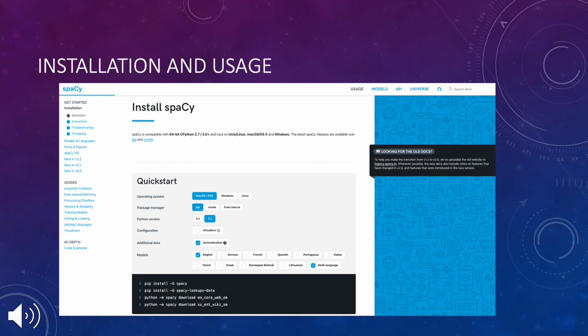I also wanted to briefly review potential installation and usage of spaCy. So I went through the quick start guide within spaCy's site, which walks through the installation. You select your operating system; in my case, I would be using Mac OS. You can pick your package manager. I used pip, although when I was installing on my machine, it was unable to download, so I had to use pip 3. You can select your Python version, if you're using 2 or 3. In my case, I was using 3.